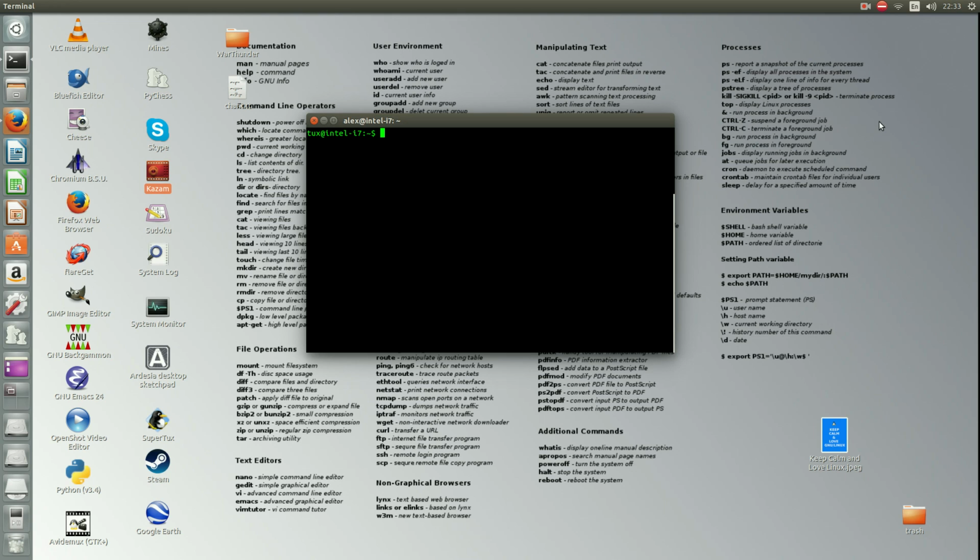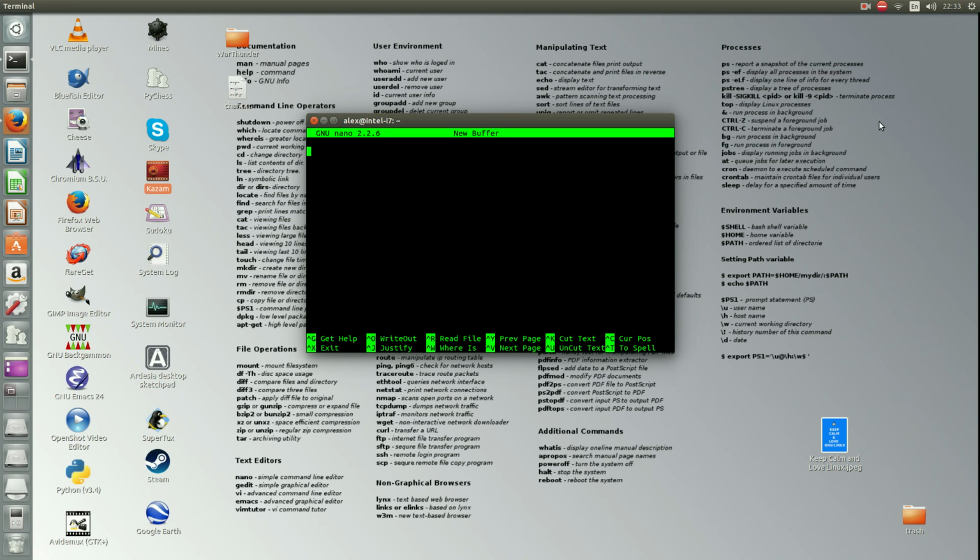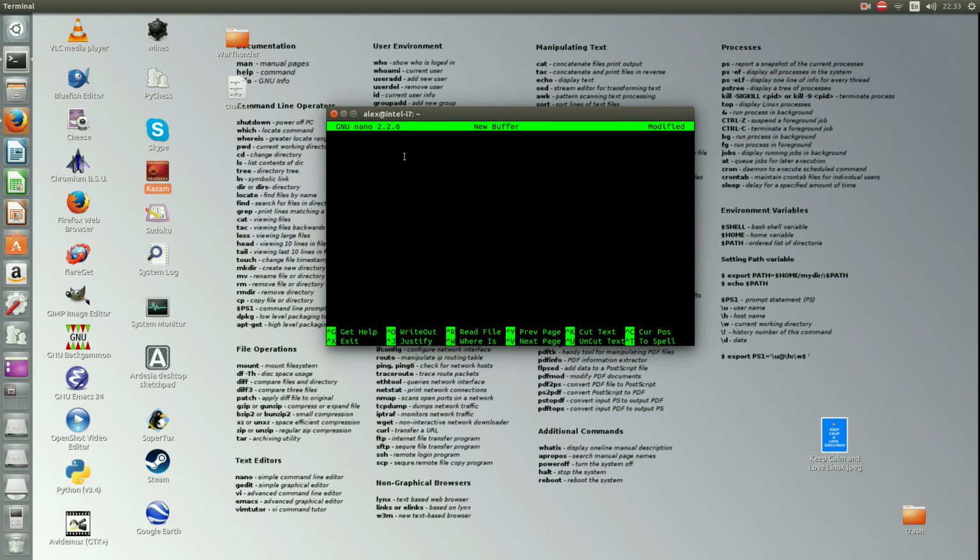To open a text editor, all you need to do is type Nano, and you can type a name of the file or just simply Nano. And here it is, a simple text editor. Here you can type whatever you want, create a text file or create a script you want to run, and it opens up straight from the terminal.